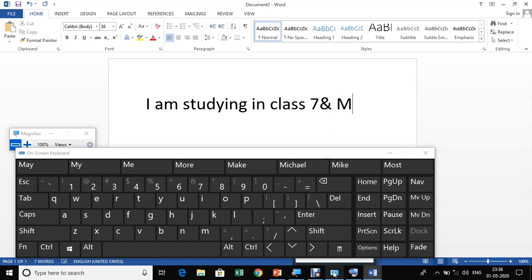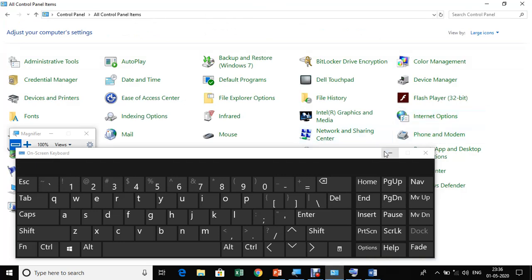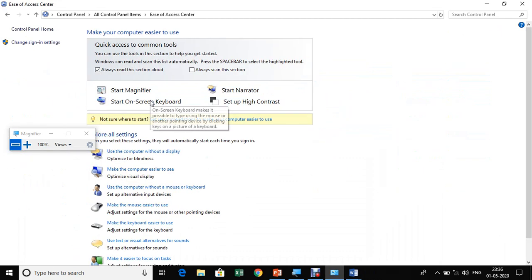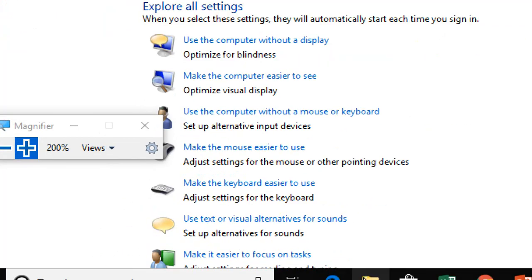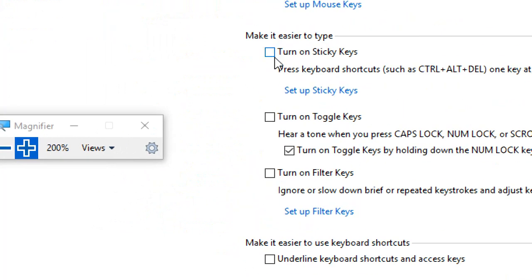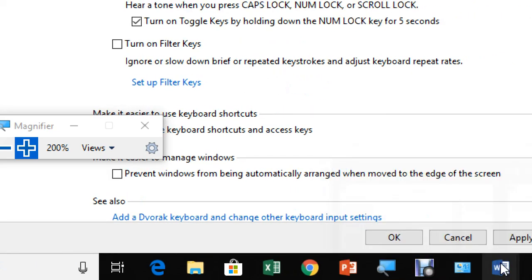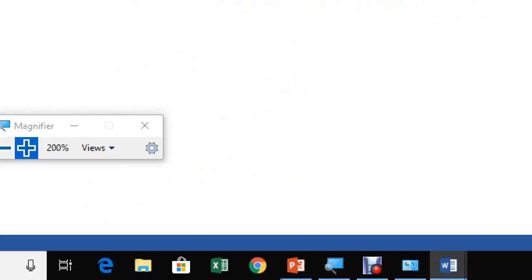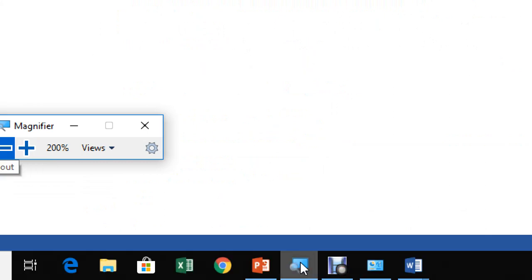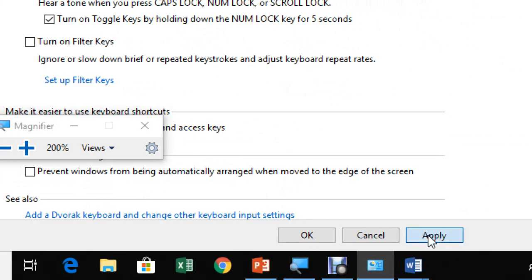So find the Sticky Keys. Go to Start, then Ease of Access Center. Always scan this section. And make the keyboard easier to use. Find make the keyboard easier to use. Here it is, click on it. Okay, there is the option turn on Sticky Keys. Whenever you click on turn on Sticky Keys, it will work like this. Just click on it. Apply. First of all, apply it. Okay, I applied it. I click OK.